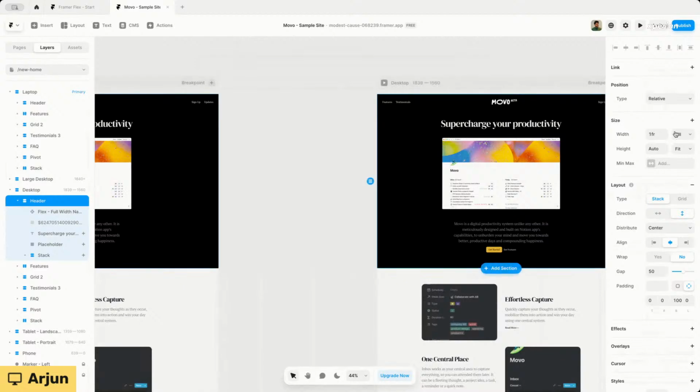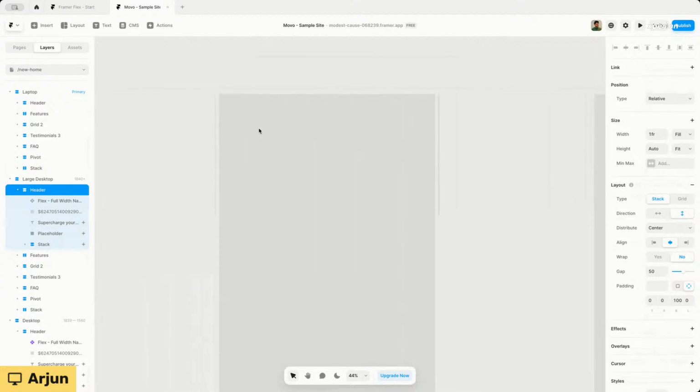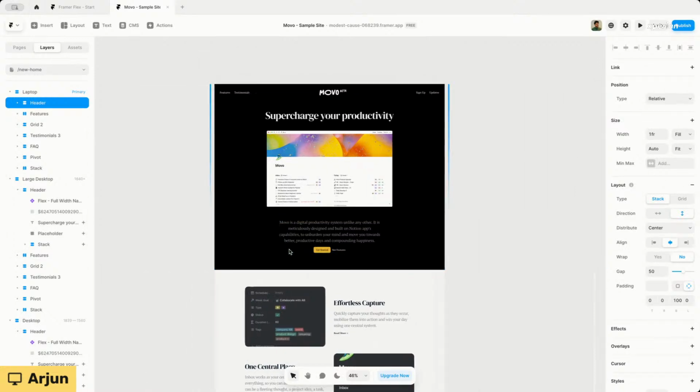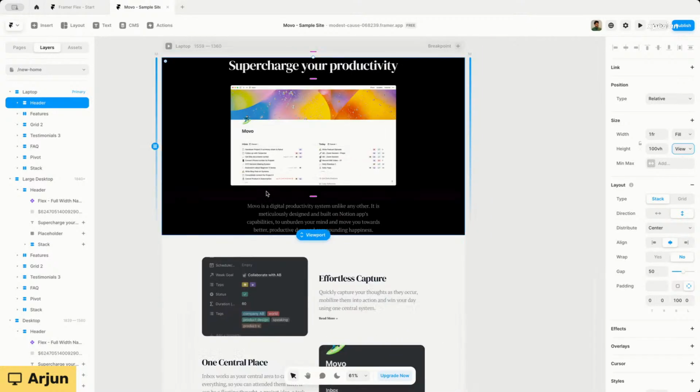It is set to fill here as well. If I select this section in the largest desktop, it is set to fill as well. So this is working well. Now we just have to adjust a few things in terms of the height of this whole thing. Right now the height is set to automatically fit whatever the content is here, and you can either choose that or you can choose a viewport resolution.